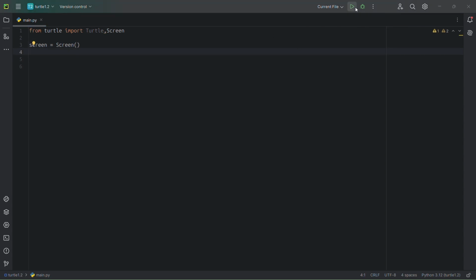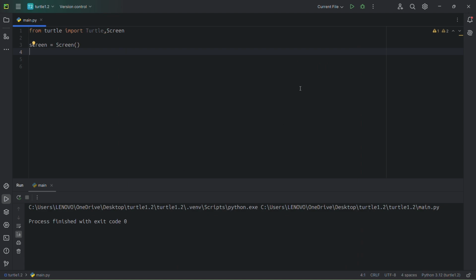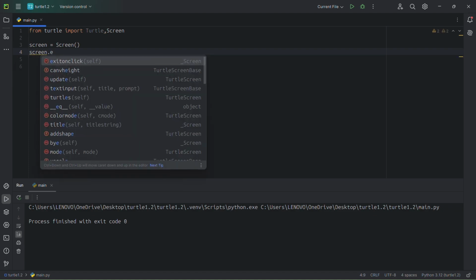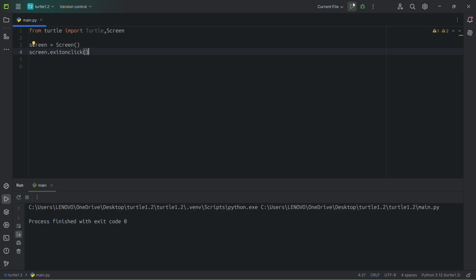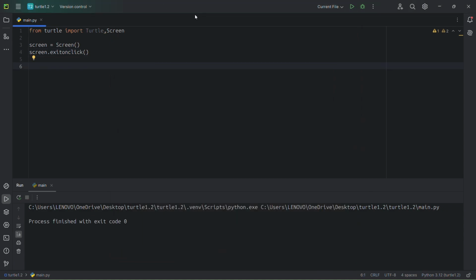When I run this code, the screen will be shown for a few milliseconds. We can't see anything. So to keep it open, we have to use a function which is exit on click, like this: screen, using the object name, and then exit on click. And the screen now is shown. When I click on the screen, it exits or closes.